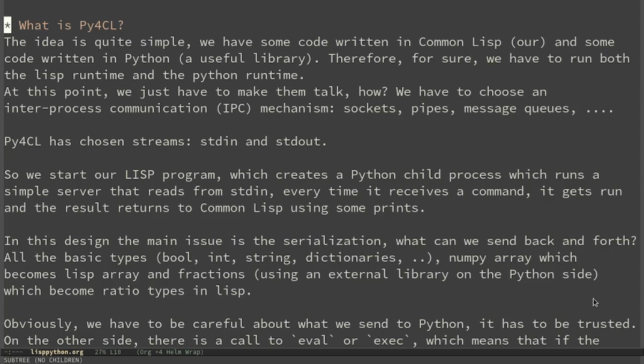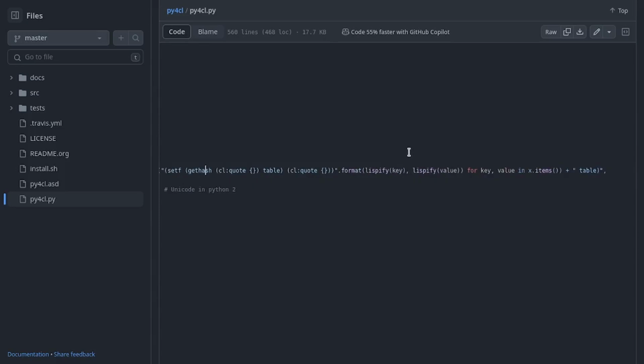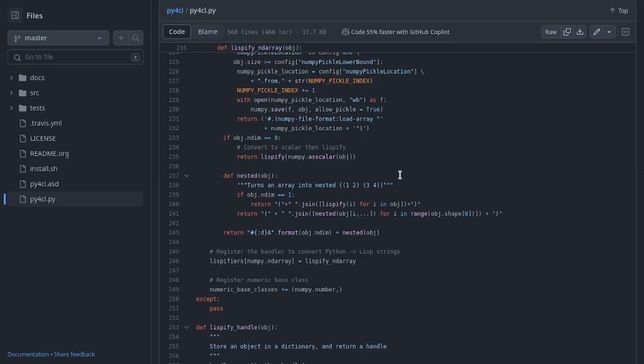We can see how this is implemented inside Py4CL, which is quite interesting because we can see that it generates Lisp code directly. For example, a dictionary is created using make-hash-table, and then for each element inside the dictionary, it uses gethash. Then, recursively, it converts every Python object into an object of Common Lisp. A little bit below, we can see also the code to create a Lisp array, which uses a string literal, the number of dimensions with an A, and then, between parentheses, all the elements.